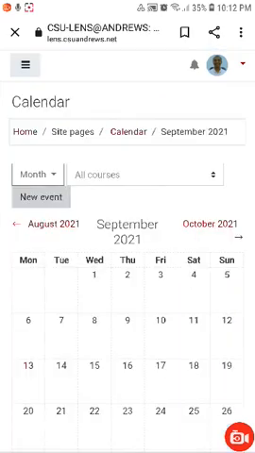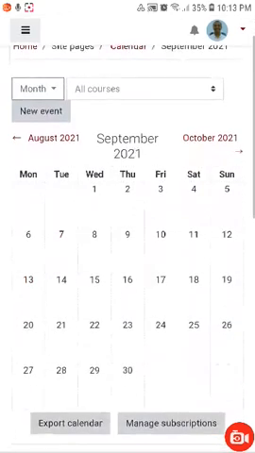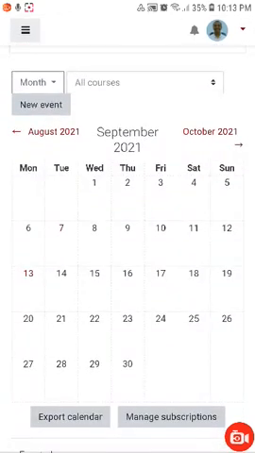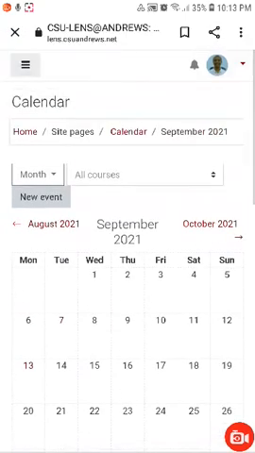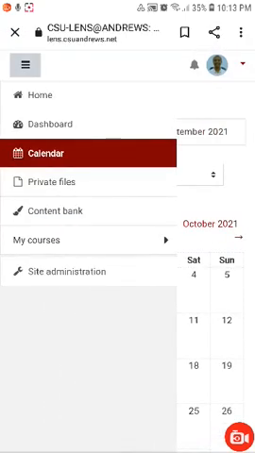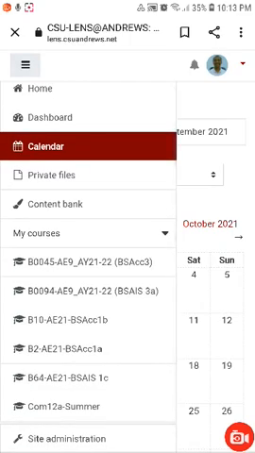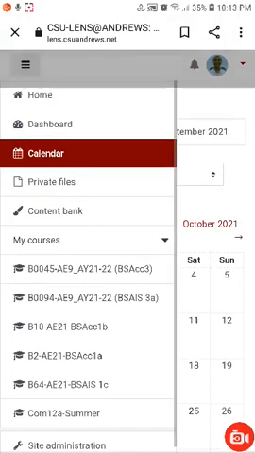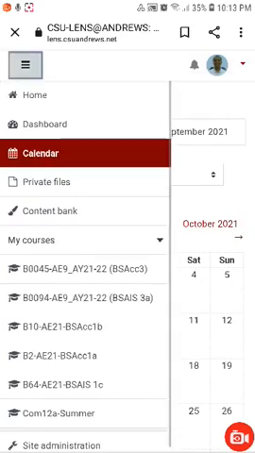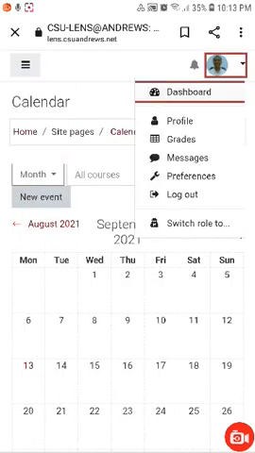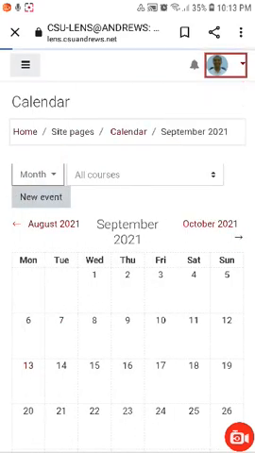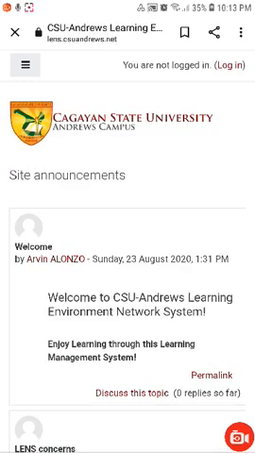You also have the calendar, where it allows you to see the due dates of the different activities such as quizzes, assignments, forum. And of course, you have other links such as your courses, aside from looking into your dashboard. And if you are done, you can click on your name and then click log out.